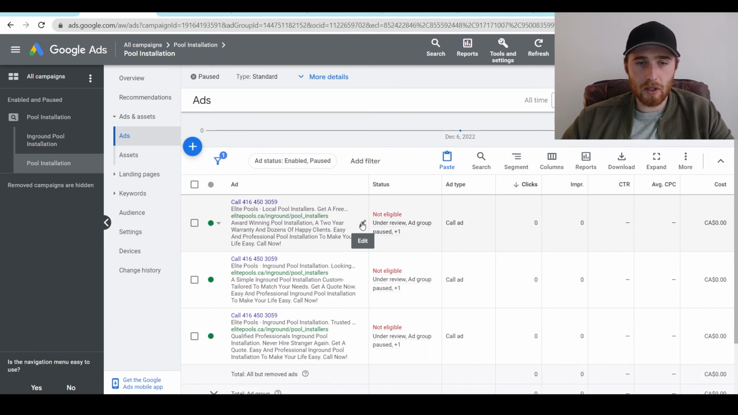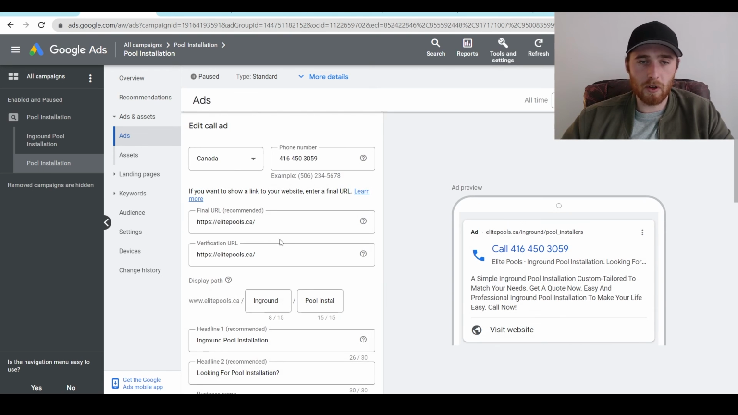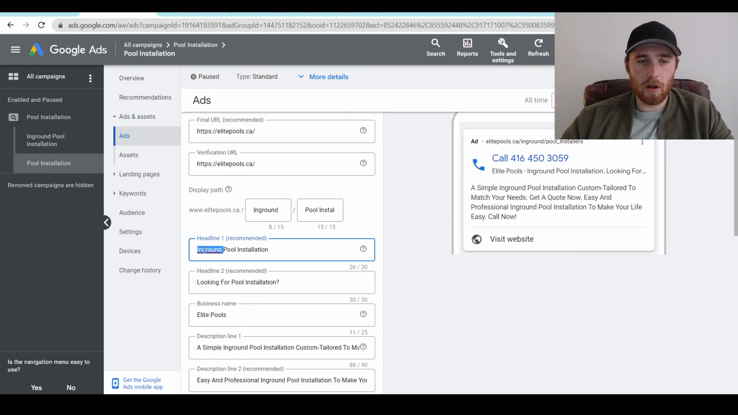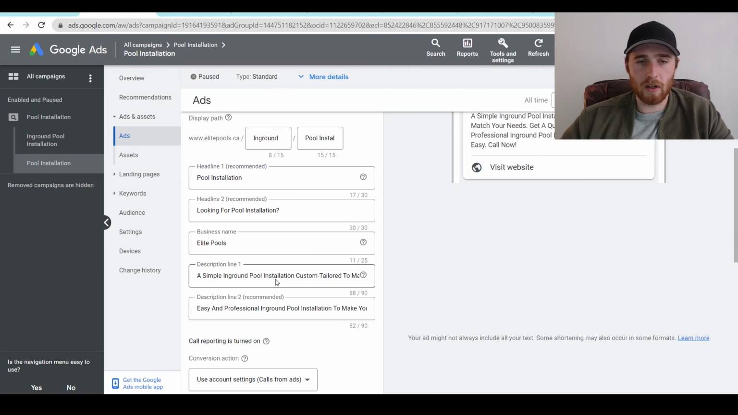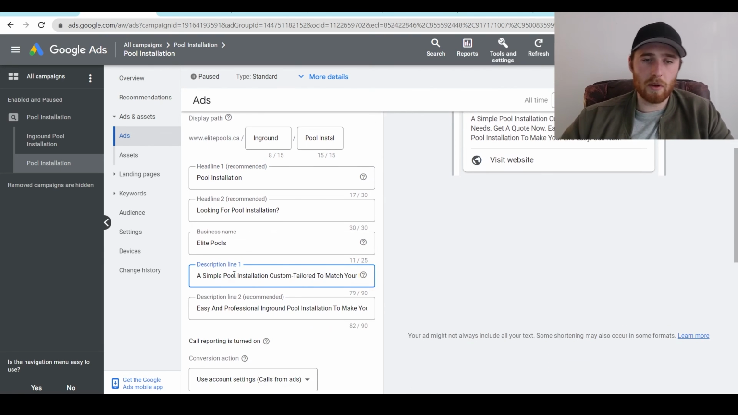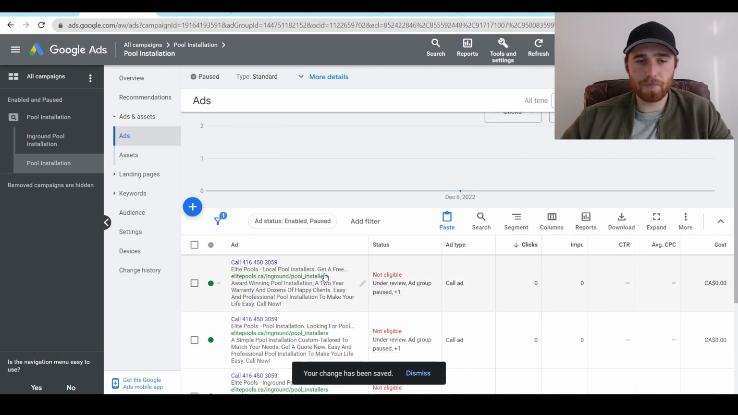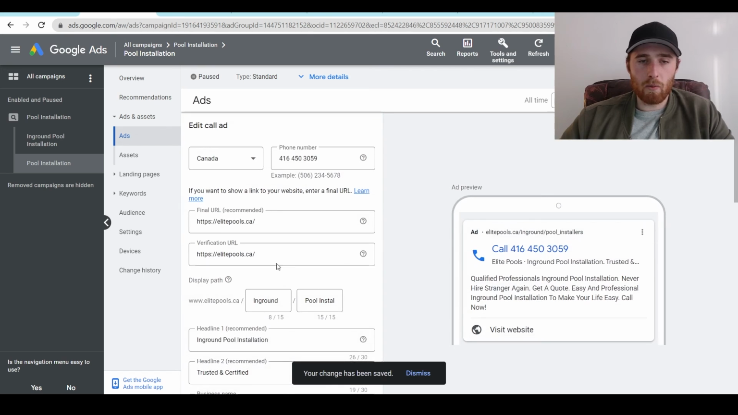In-ground pool installation, local pool installer. So we'll go to here. We will get rid of in-ground pool installation. We'll just leave it as pool installation. Looking for pool installation, that's fine. In-ground pool installation, we'll get rid of that. We'll get rid of in-ground. Perfect, good. Hit save. And then again, one more ad.